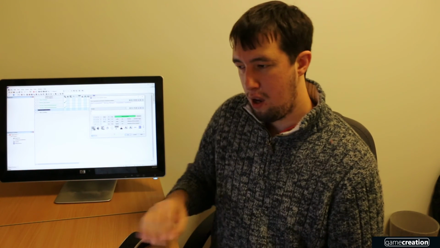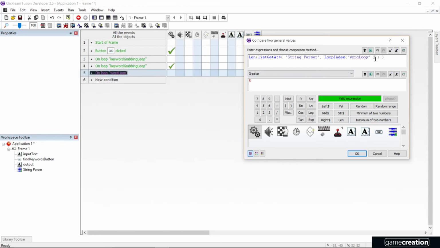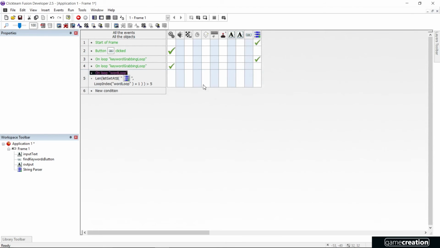Just a note before I carry on, the string parser is not 0 based, which is very frustrating and annoying and tedious. It's 1 based. The loop index, loops, are 0 based, so I need to add 1 there, otherwise it won't work. And I'm going to grab this and copy it, because I'll need to output that.